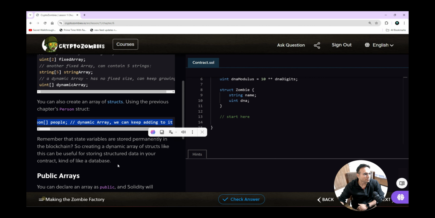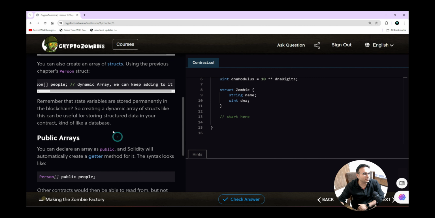Now going further, remember that state variables are stored permanently in the blockchain. That's clear. Whatever state variable you define gets saved in the blockchain. So creating dynamic arrays of structs can be useful for storing structured data in your contract, kind of like a database. We can do it very easily. So instead of going with a state variable, we are going with the array itself so that we can store it in a contract.